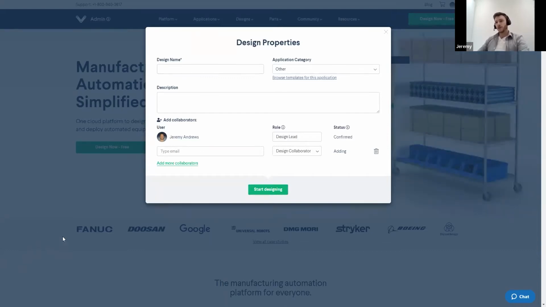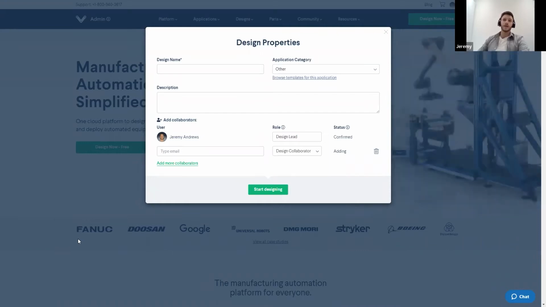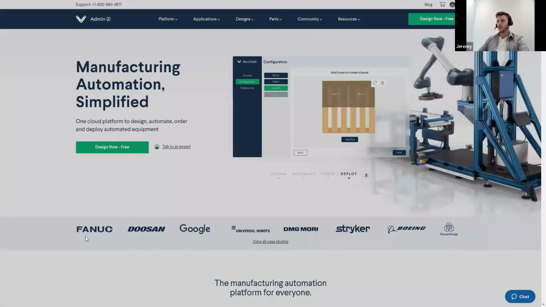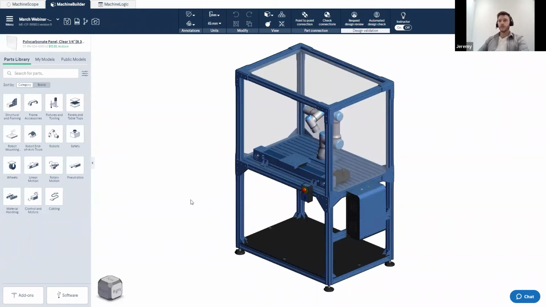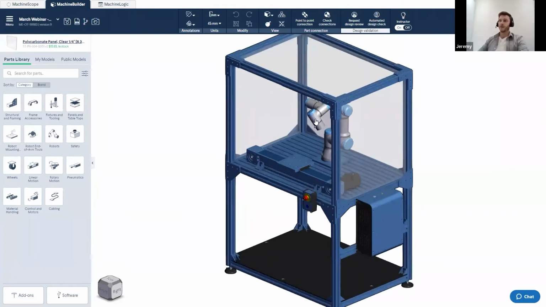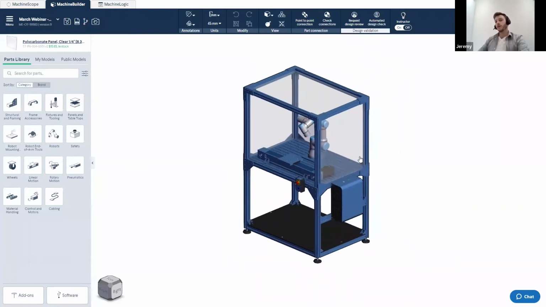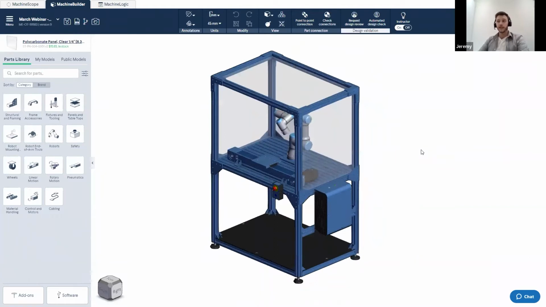From here, I'm going to switch over to MachineBuilder to showcase what I'll be designing throughout the webinar today. So over here on screen, what you should see is a robotic tending cell, or a robot work cell. Essentially, it's a workstation with a UR3 robot, as well as a linear actuator and enclosure. As I go through this presentation, the purpose is to showcase how you can get from a blank design, essentially from nothing on screen, to a fully finished design like the one you see here. The way I'll be doing this is by elaborating on the tips and tricks and all of the great features that MachineBuilder has as they come up through the design process.